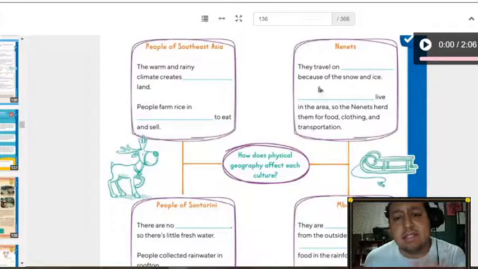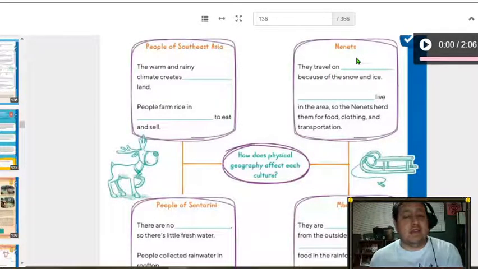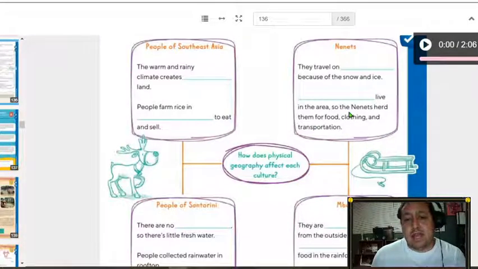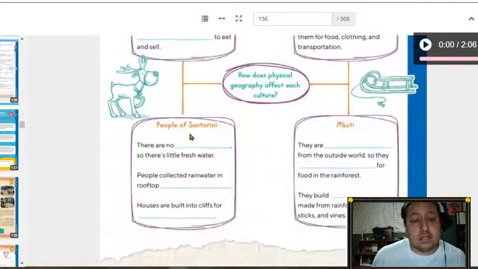So go to the Nenets information. They travel on... Ellos viajan sobre qué? We already say, right? Like Santa Claus. Then, live in the area. So the Nenets herd them for food, clothing, and transportation. Entonces, ¿qué animales son los que viven ahí? Y ya los Nenets los usan como comida, ropa, y medio de transporte.